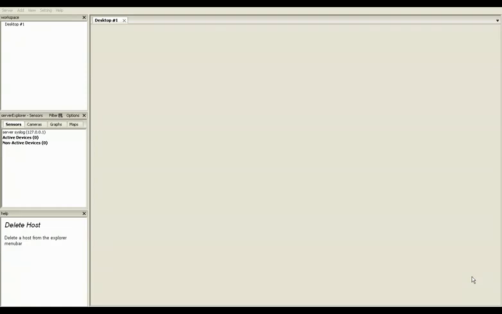Today we're going to be having a look at the security server. In particular, we're going to be having a look at the user interface, and we're also going to have a look at adding devices to security server to make them viewable. So let's go ahead and jump right in.